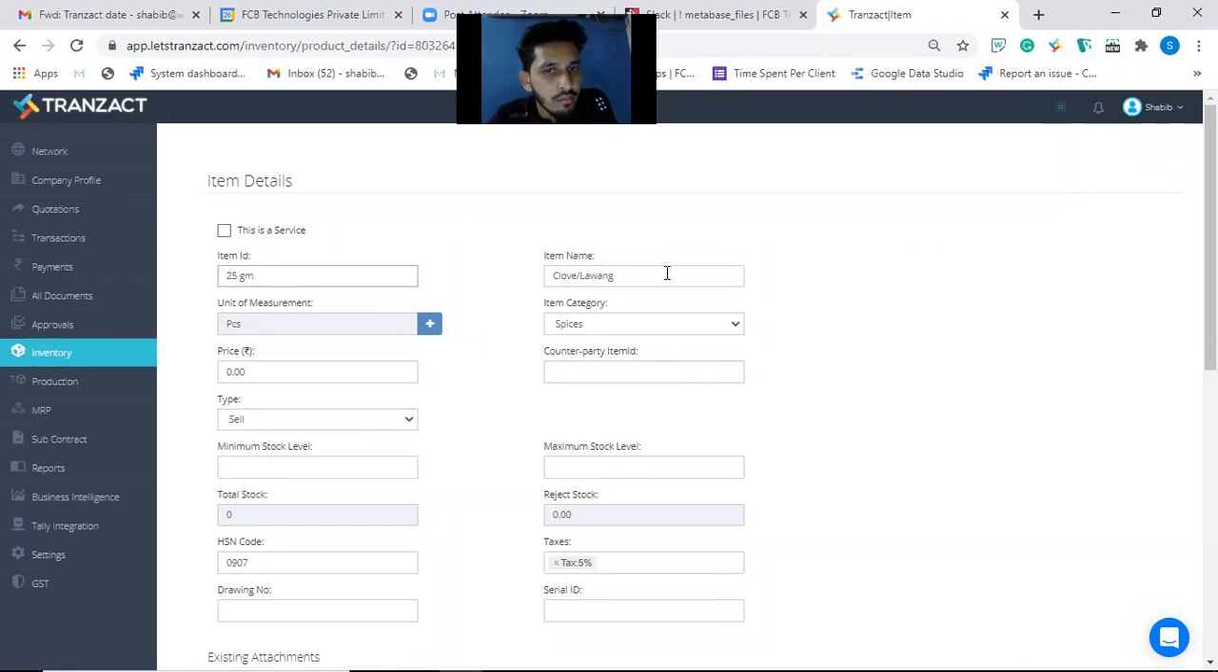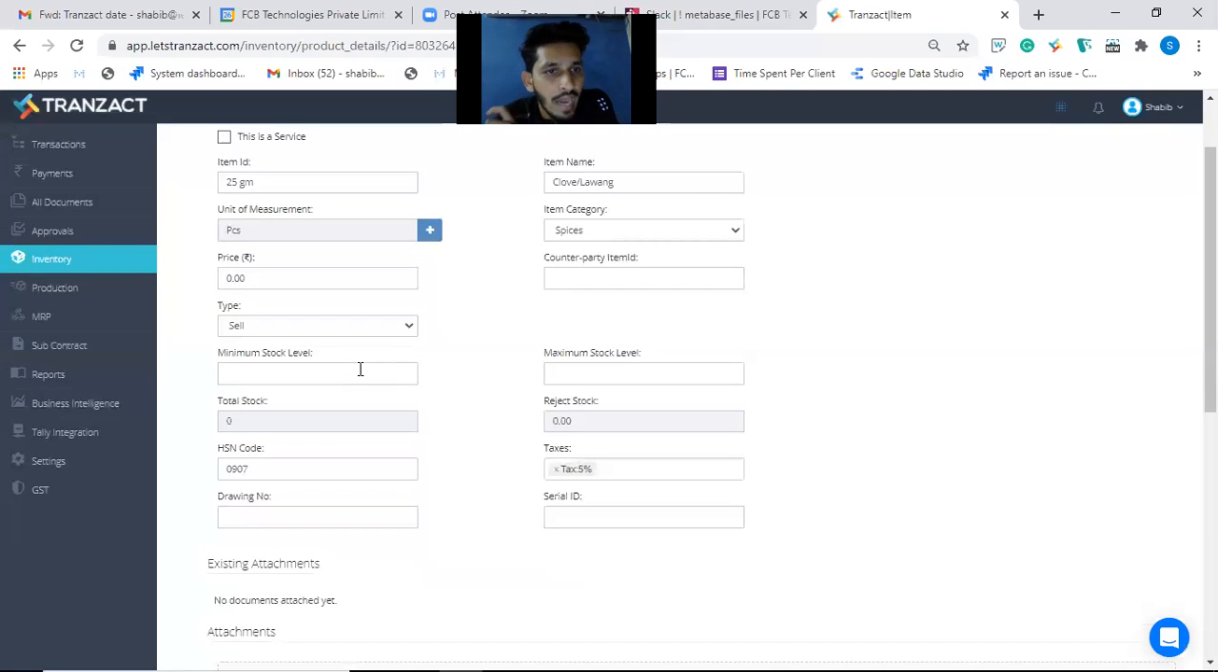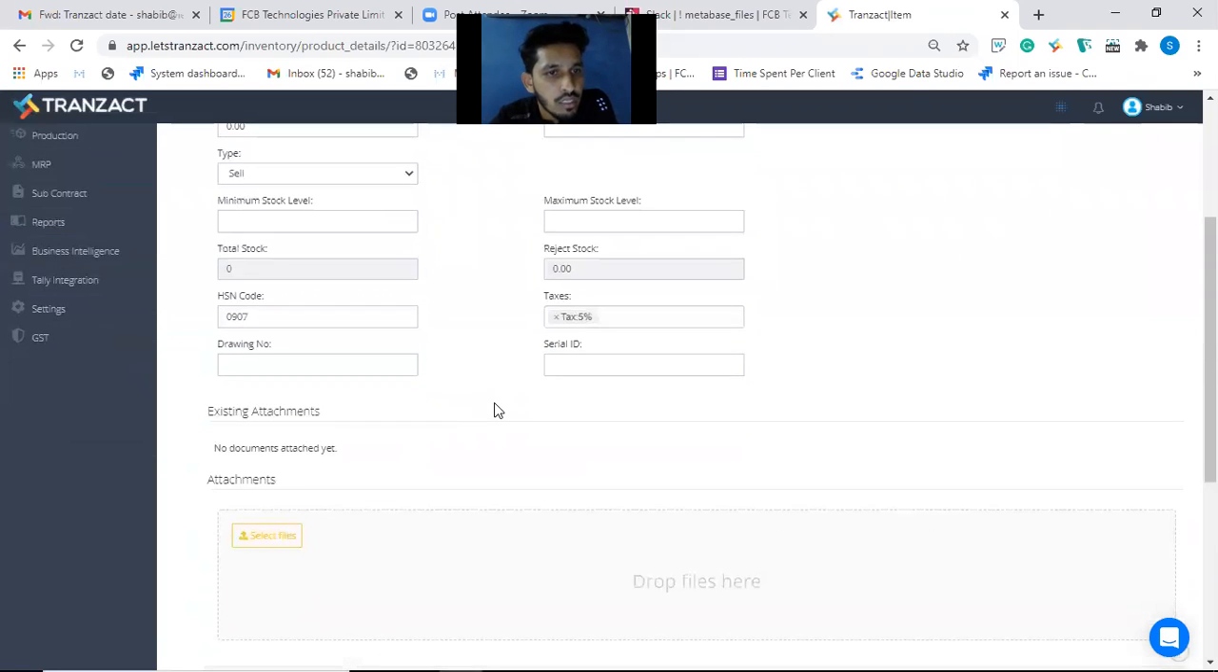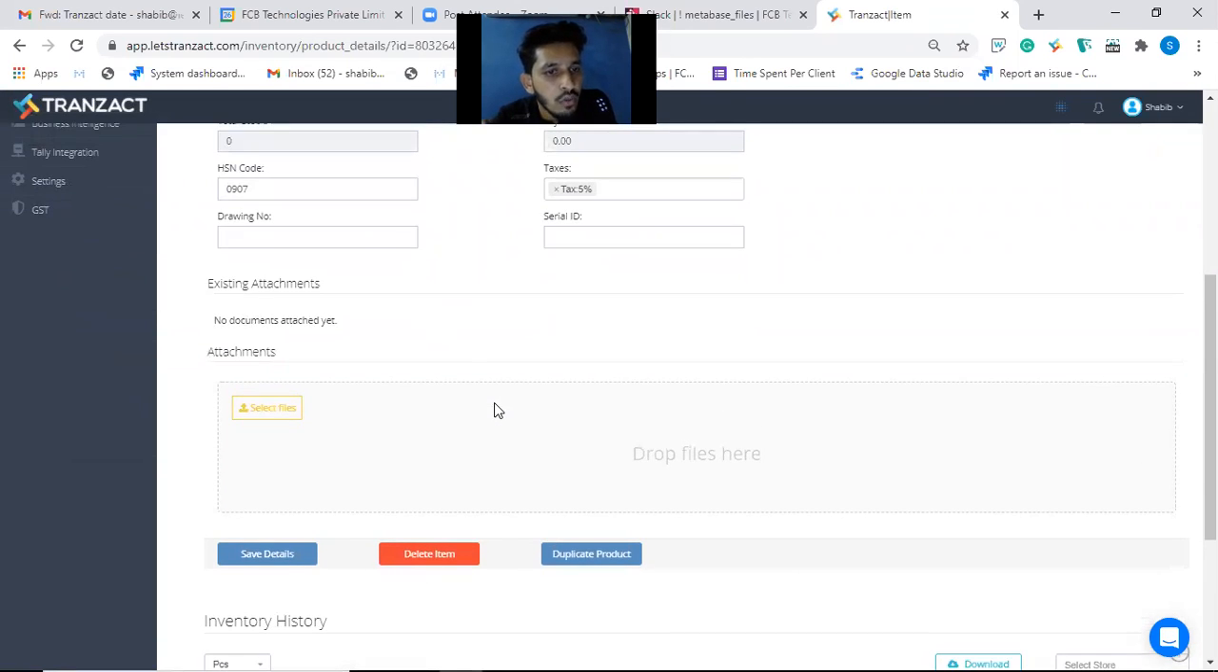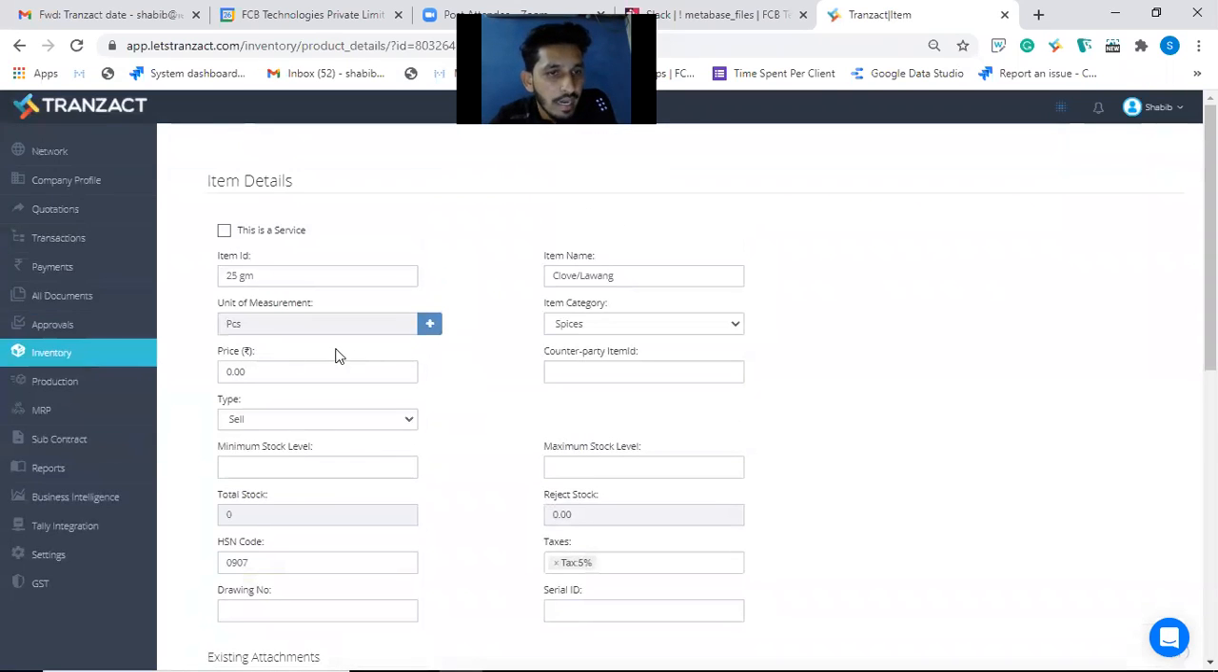You can make the change in the item name. You can change the category here. You can also add the minimum stock level and maximum stock level. So all of the detailed information is present here for this item. Once you fill in all the details, you just have to click on save details. Now that item will get updated in the inventory master.